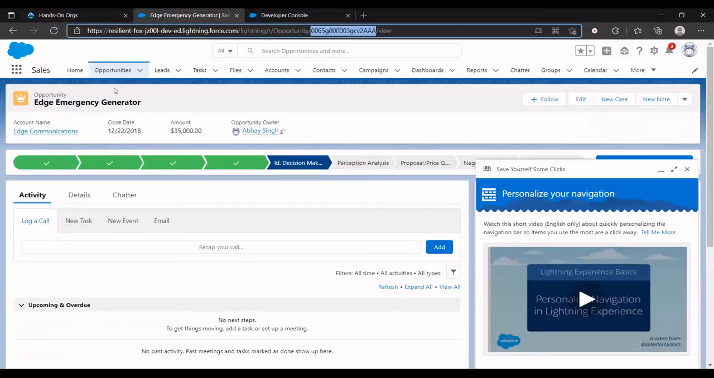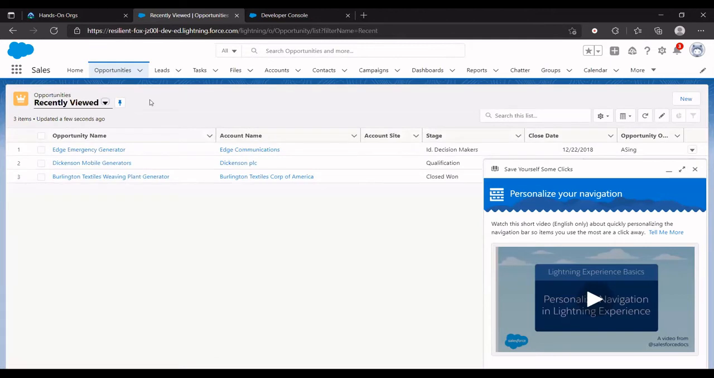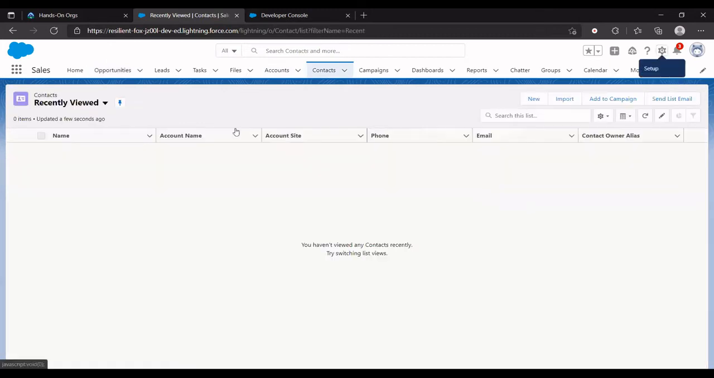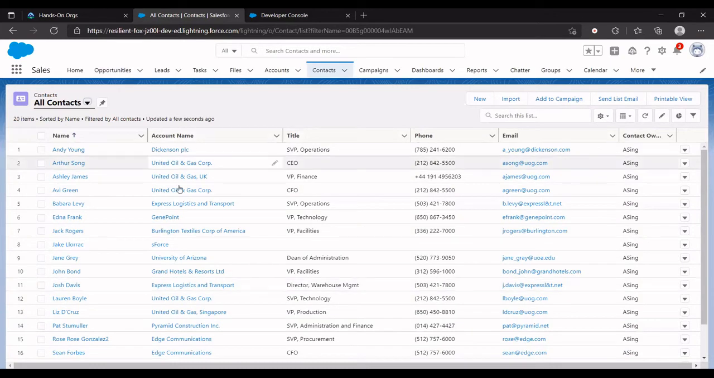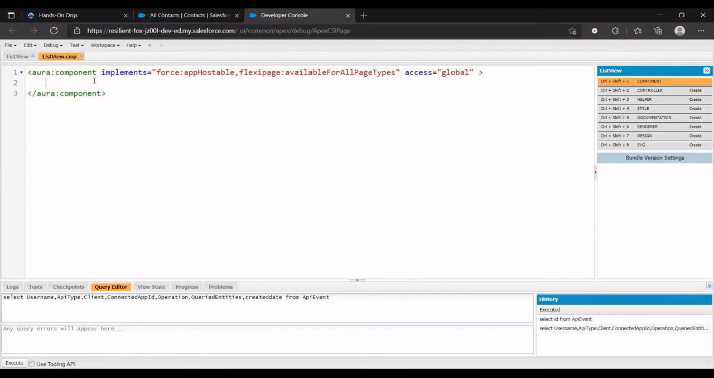But in today's requirement, what we are actually going to do is call a list view, for example, a contact list view. If I go here and go to All Contacts, we want to create this list view with the help of coding. Okay, so let's do it. Like I said, there are specific Lightning tags. We are going to use one of them. What is that? We need to use lightning:listView. Okay, this is the tag that we're going to use.